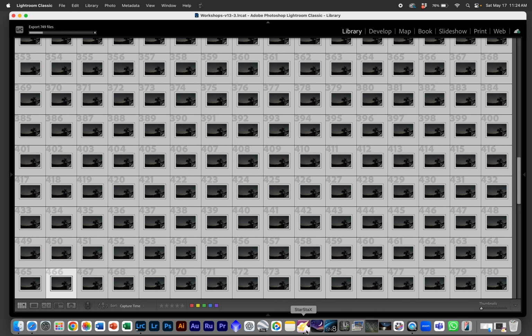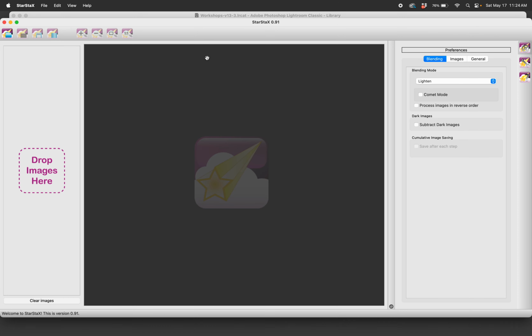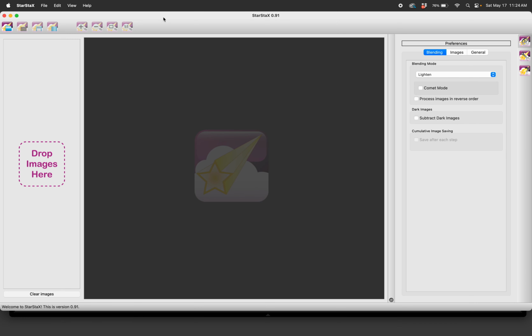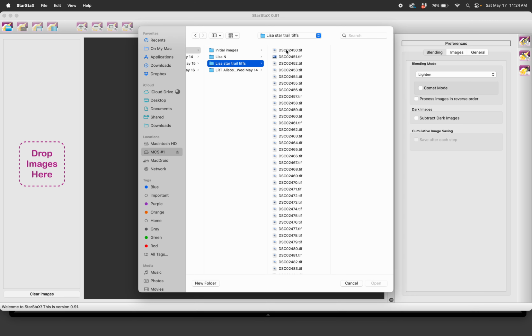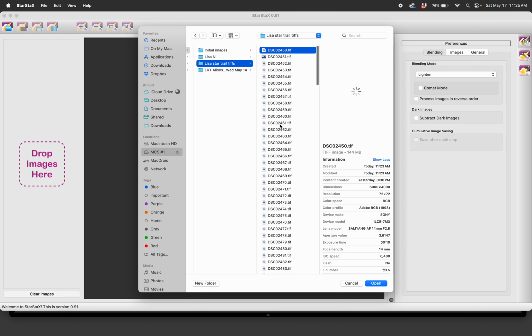So actually, while we're waiting for those to export, let's just run through how to use StarStax very briefly. As I mentioned, you will use this tab right here. Click on it, and now we can go to Lisa Star Trail Tips. We could start processing a few of these. A few of these have been done, so we can just do a trial run.